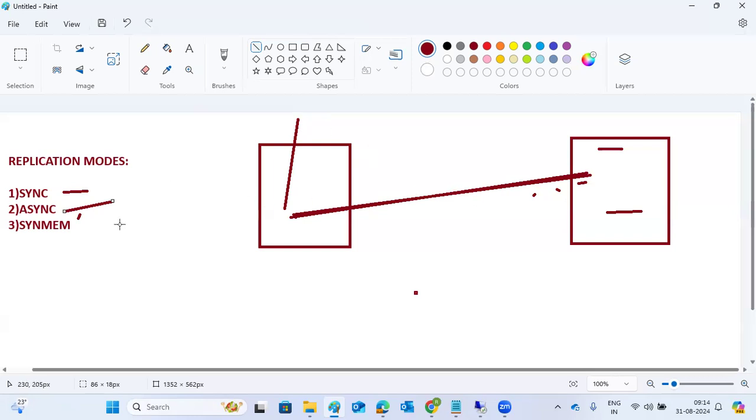But primary, in the asynchronous mode, if you select it, does not bother about whether my secondary received the transaction or not. It does not bother about that connection. Immediately it will keep on sending the data to the secondary, but it does not check whether the secondary received it or not. Even if the secondary has not received, it will keep on sending the data. This is called the asynchronous mechanism.